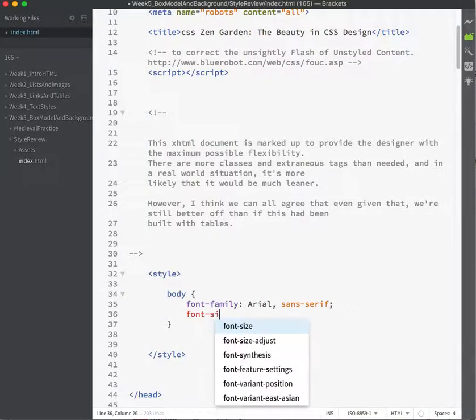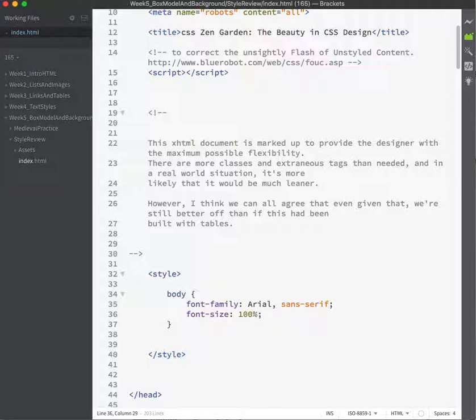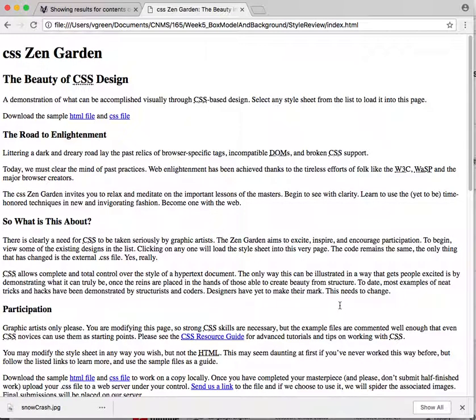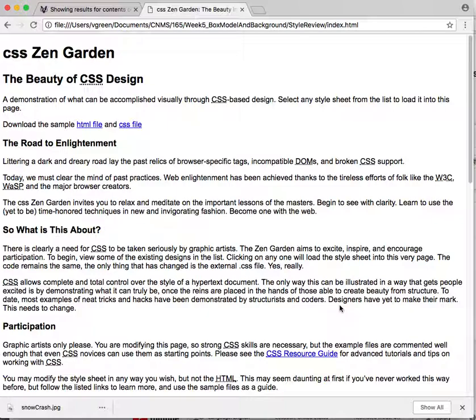Let's put a font size of 100% on the body. Then this is what that looks like. Not too different, just a little bit.